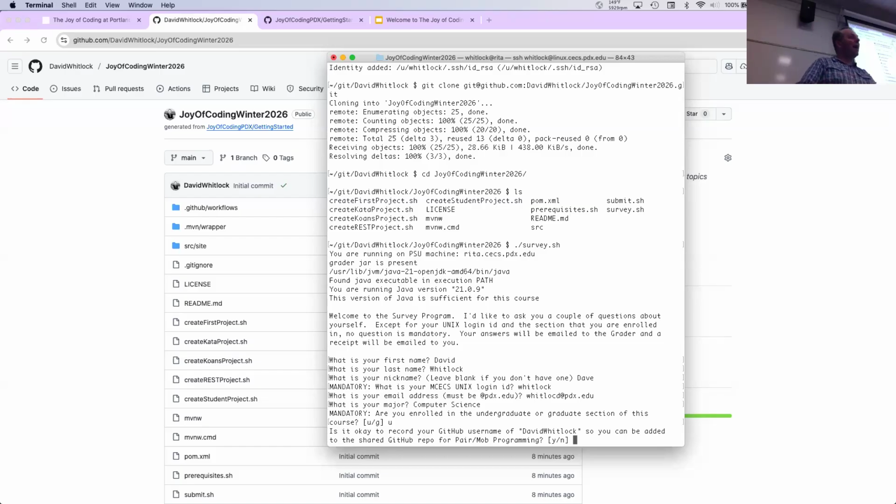So that's why I ask for this information. If you don't feel comfortable sharing with me for whatever reason, okay, we'll figure it out. But I'd appreciate it if you could let me know what your Git ID is, and that makes it much faster for me to add you to the repository that we all share.